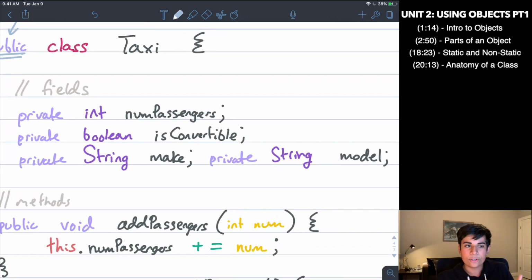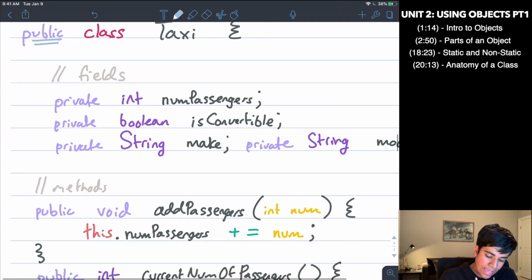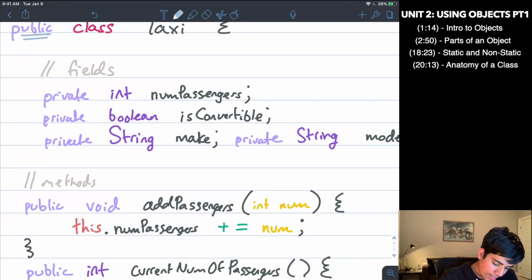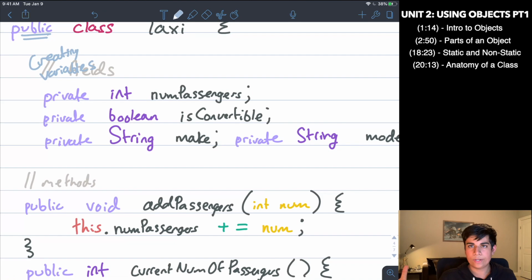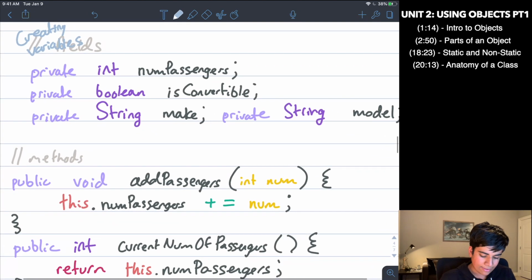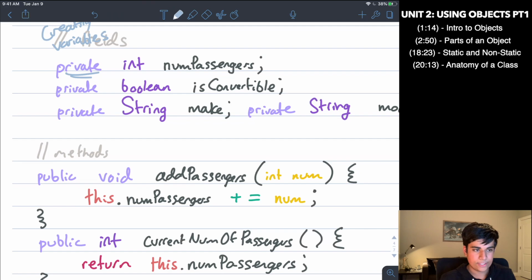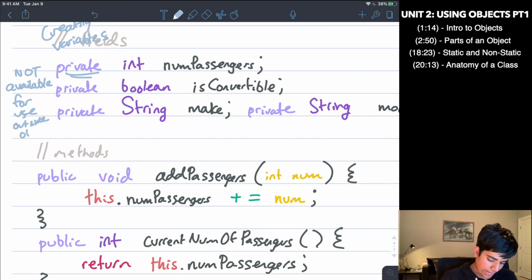Now this is going to be the fields. Remember, these are physical, they describe the object, or they are specific properties of the object. Essentially, when I'm creating a field, all I'm doing is creating variables. It's not as complicated. This is similar to something you've already seen, except now we have this new keyword, private, in front of the data type. Private basically means that it is not available for use outside of the object.